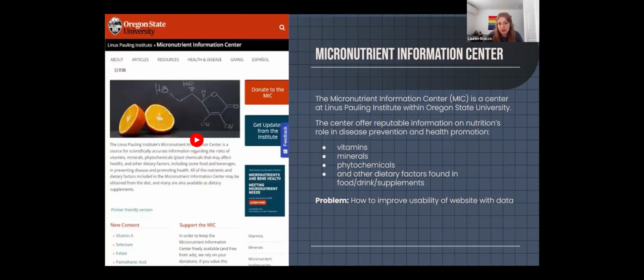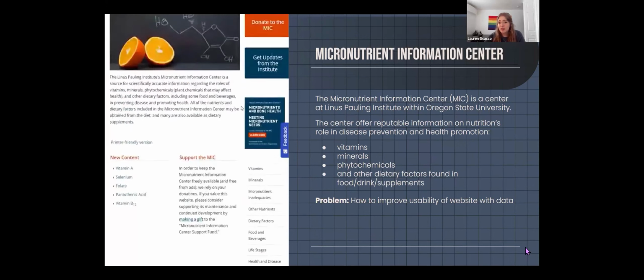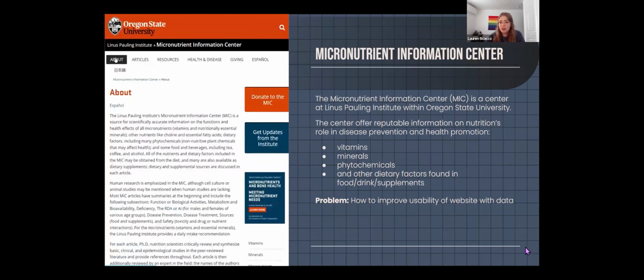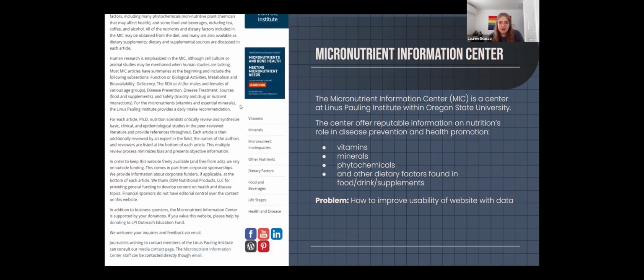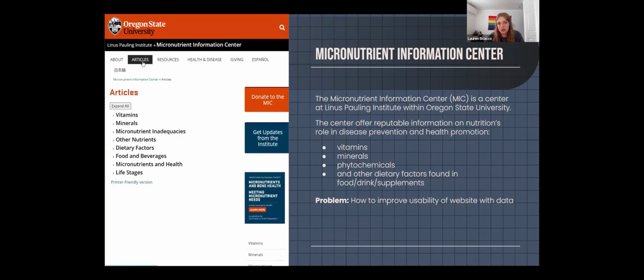For the project overview, we worked with the Micronutrient Information Center, which is part of the Linus Pauling Institute within Oregon State University. Their website, shown on the left, offers reputable information on nutrition's role in disease prevention and health promotion of vitamins, minerals, phytochemicals, and other dietary factors found in food and drink supplements.